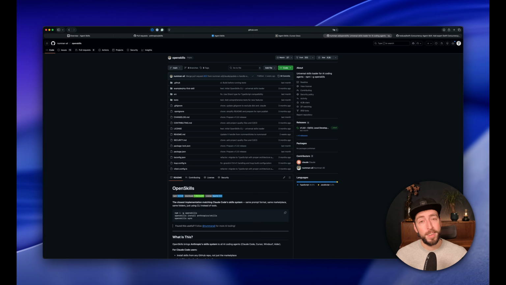Luckily enough, there is a CLI called Open Skills, which you can use to install the skill on your machine and eventually add it to your projects as well. And I will demonstrate that in a bit.